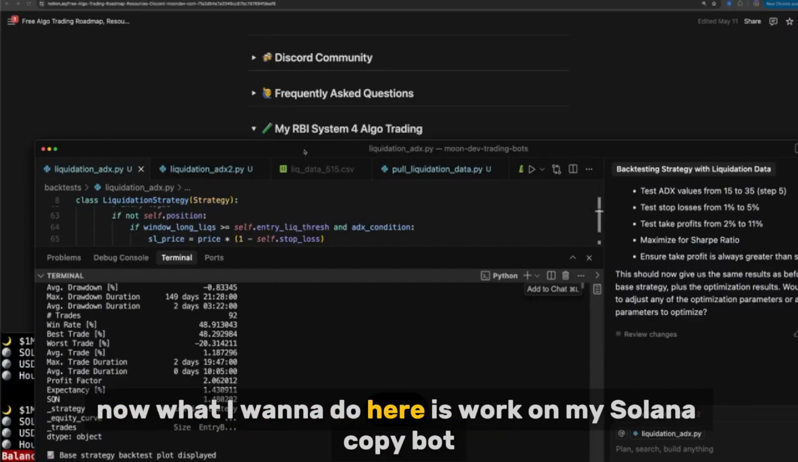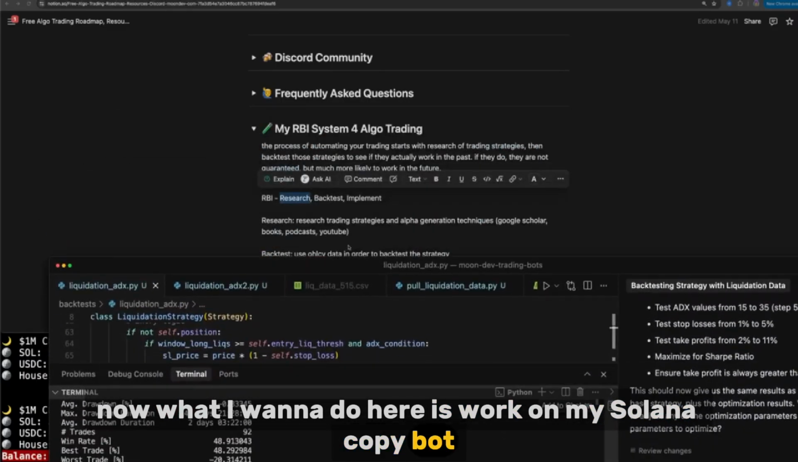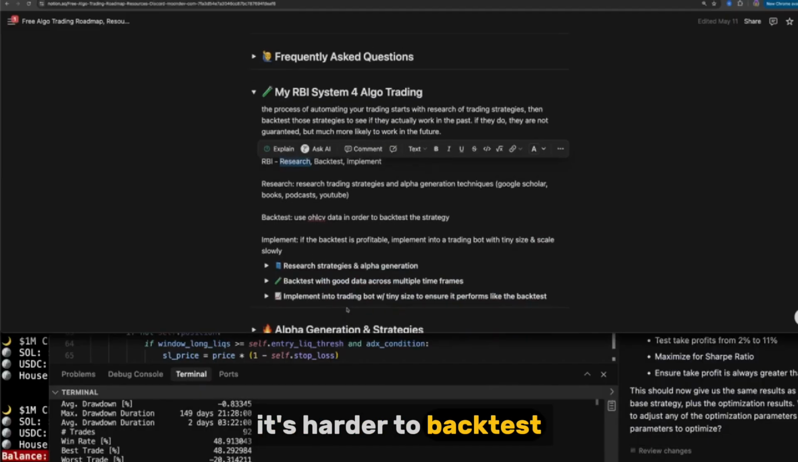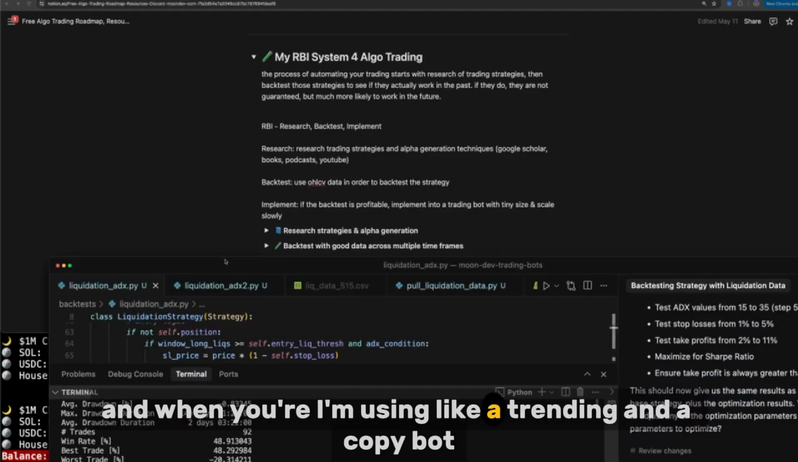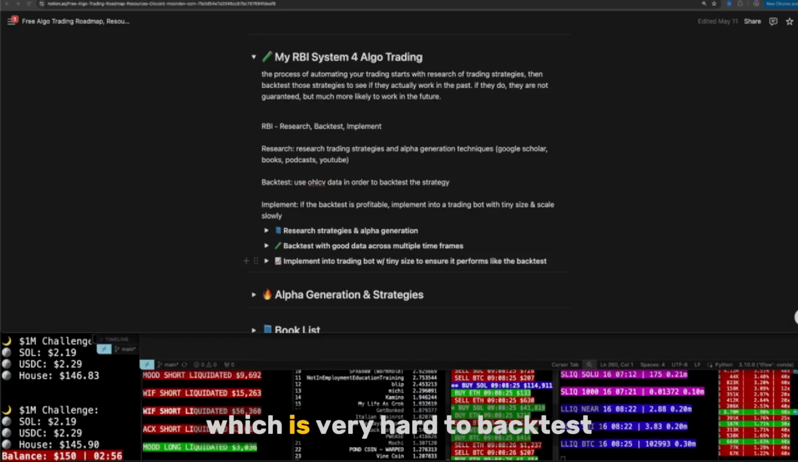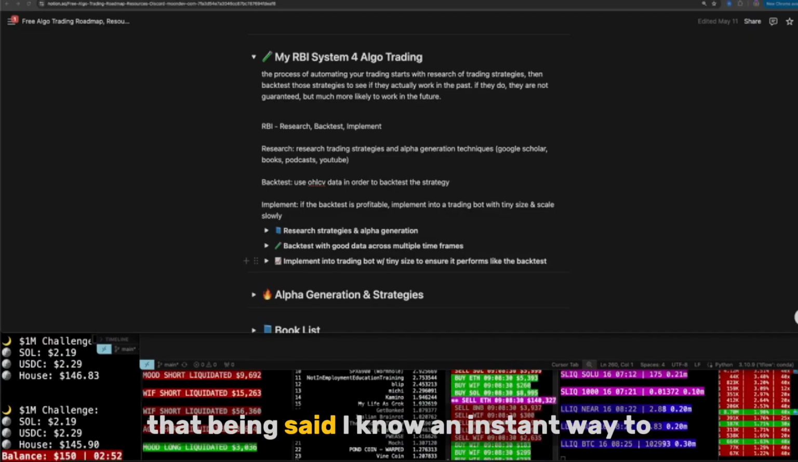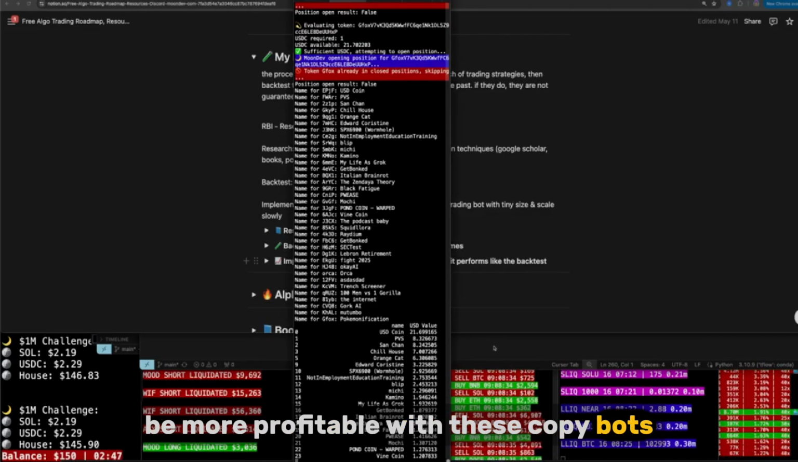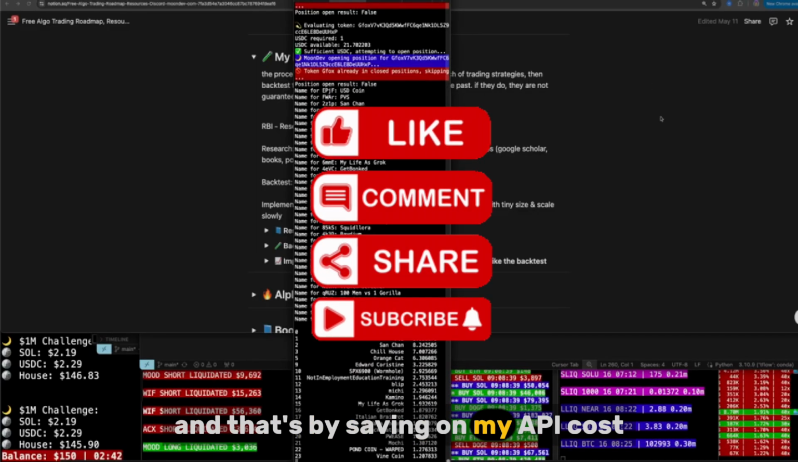Now, what I want to do here is work on my Solana copy bot. And unfortunately for a Solana bot, it's harder to backtest because you can't backtest something that doesn't have enough data. And when I'm using a trending bot and a copy bot, it's very hard to backtest. I can't even think about how to do that. That being said, I know an instant way to be more profitable with these copy bots and trending bots that I have running here. And that's by saving on my API costs.